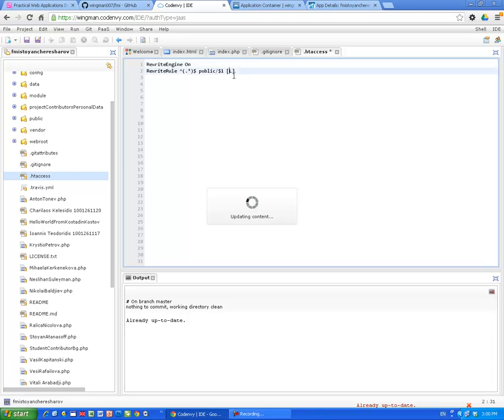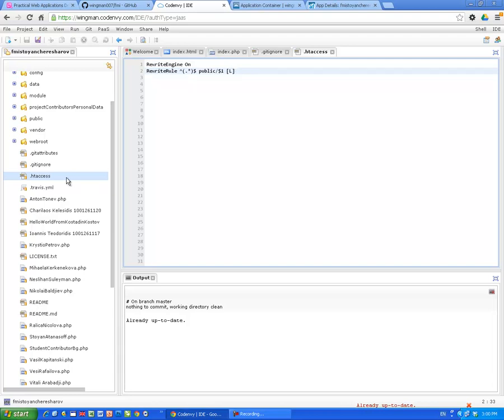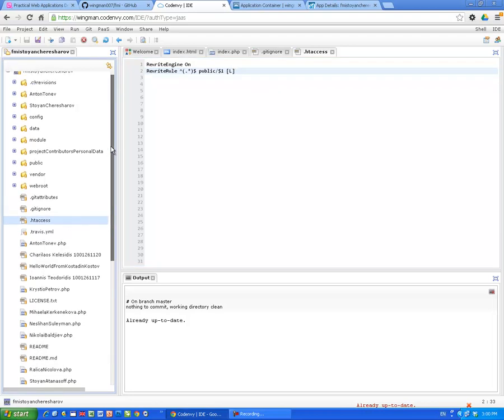If you go ahead and read Apache, you'll understand these spells. But I'm giving this to you so you can use it. Okay, so first things first, in the root I have created an htaccess file.